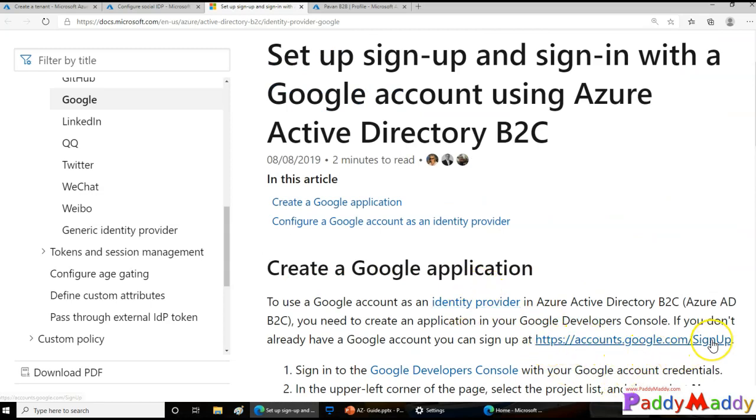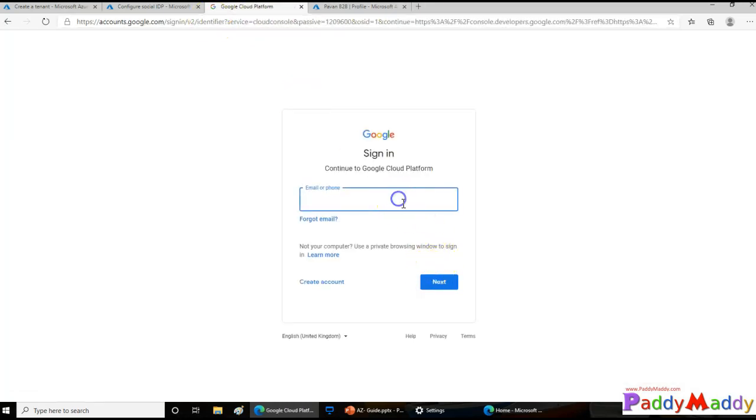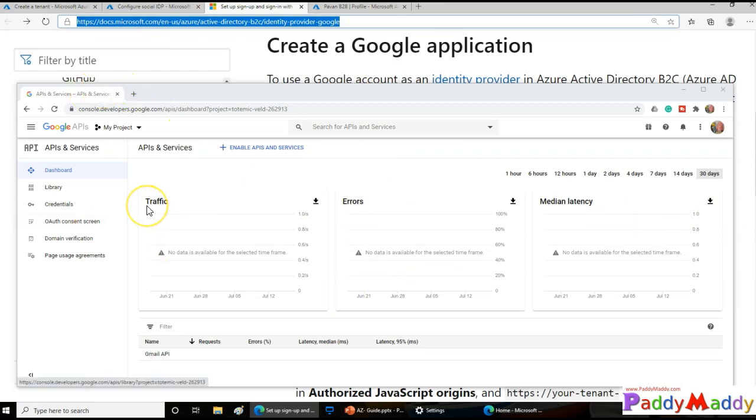So you can simply go to the sign up. If you don't have an account, once you have the account, simply go to Google Developers Console, and you can log in with your account details. Once you sign up within the Google account, it's going to ask you to create. Basically, you get this specific console, which is mostly used by the developers, and most of the developers know how to configure this.